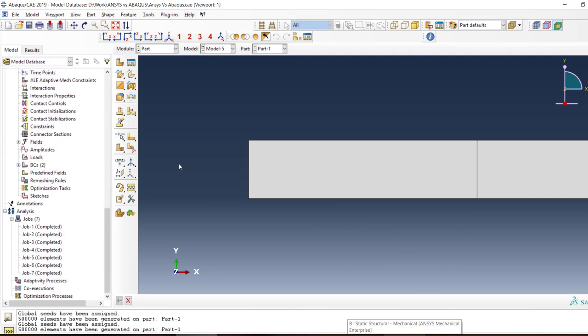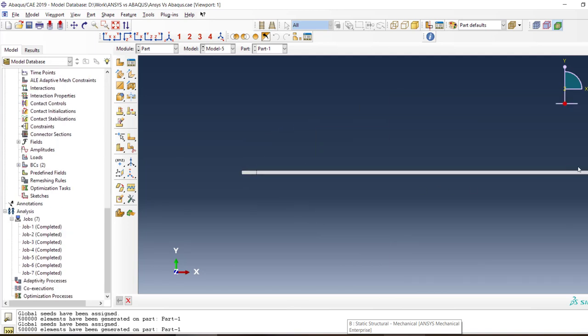So let's try creating the same problem in 2D plane stress problem, and then we can see if we get the same results.